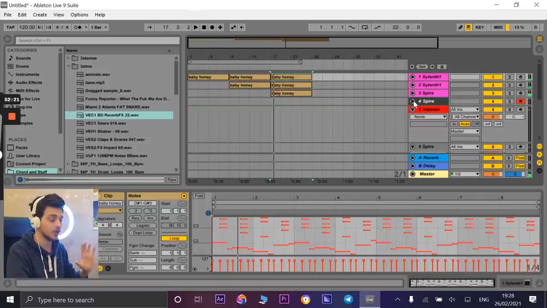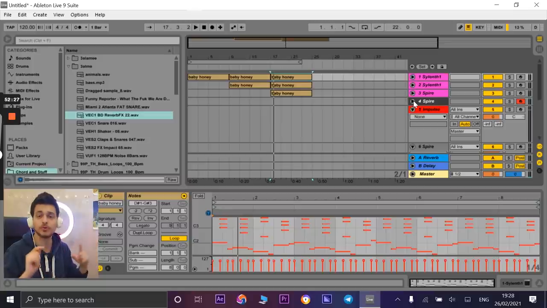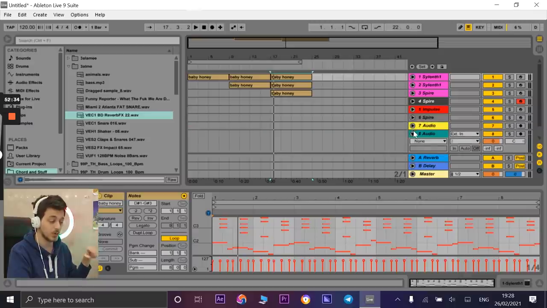I'm gonna show you now a little secret. You can put sidechain not only on the instrument. You can put sidechain on everything, like audio and MIDI. So, when we get this information, what are we gonna do with it? Now I'm gonna show you how to use this information.